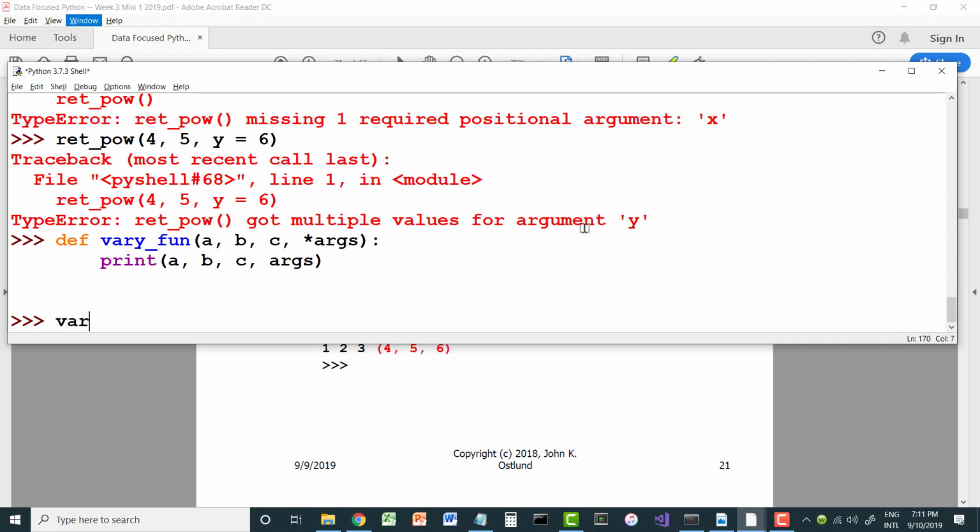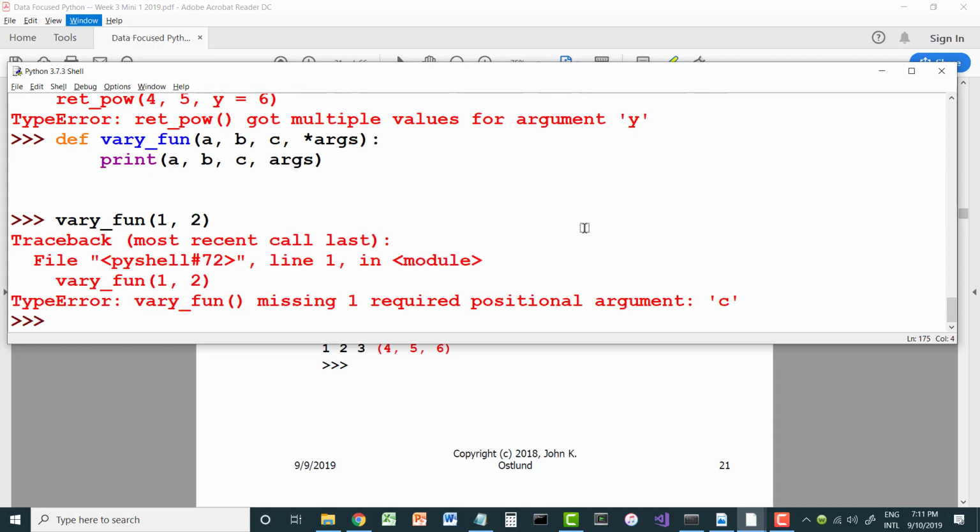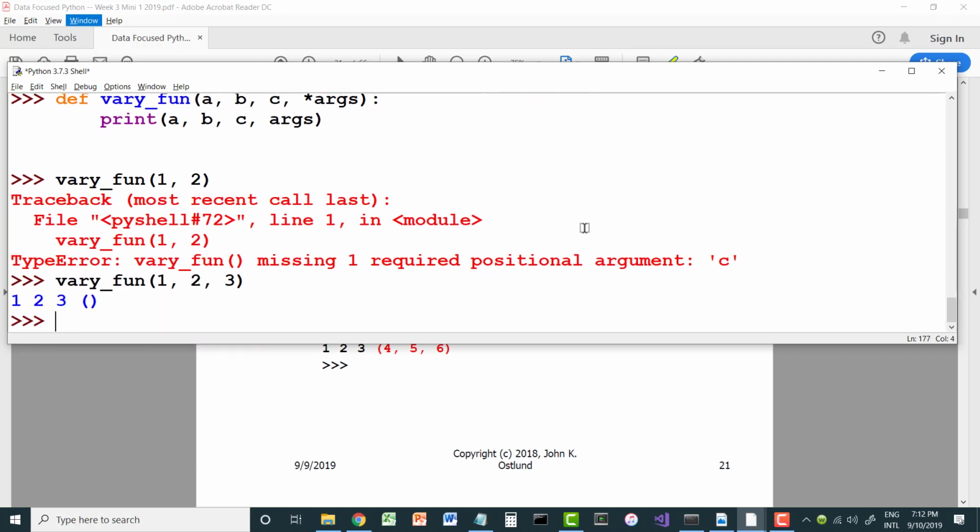All right, so if I now call veryFun and I pass 1, 2, well, that's an error. I've got to have at least 3 positional arguments. So I'll try veryFun 1, 2, 3. Okay, that worked fine. I got the parameter A referring to 1, B referring to 2, C referring to 3. Now, args here is a tuple, but it's an empty tuple because I did not type any more positional arguments.